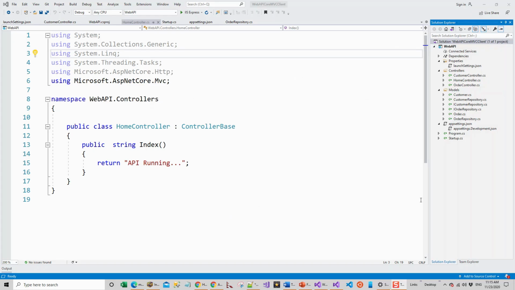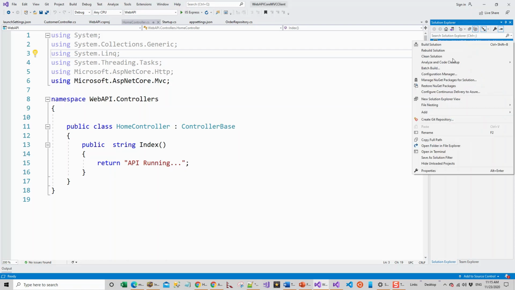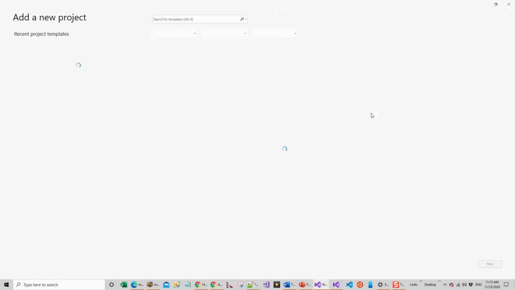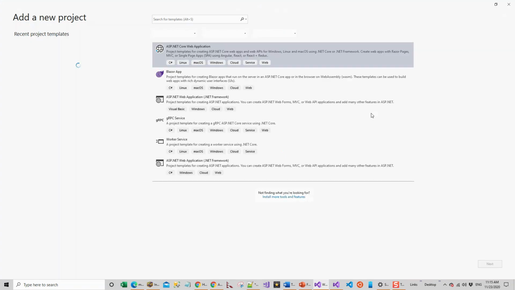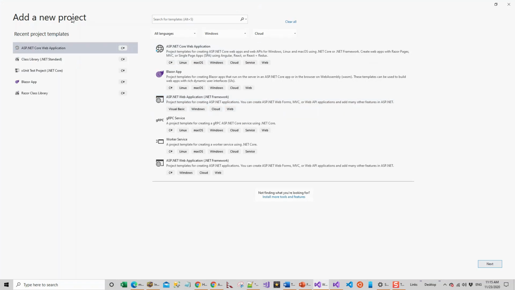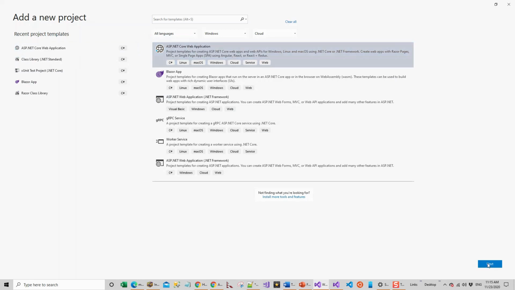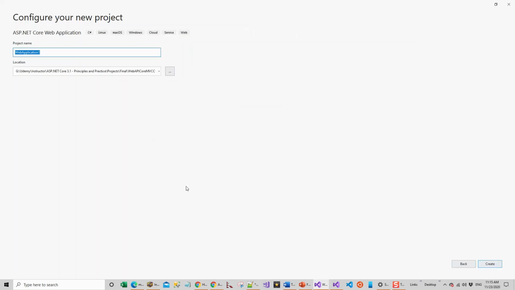I have now flipped over to Visual Studio and our existing solution, which is Web API Core MVC client with one project. So I will add the new project. So right click and add new project. In the add a new project dialog, I will go with the ASP.NET Core web application and then click next. Call this Web API consume and click create.